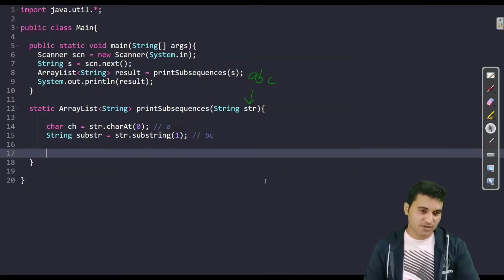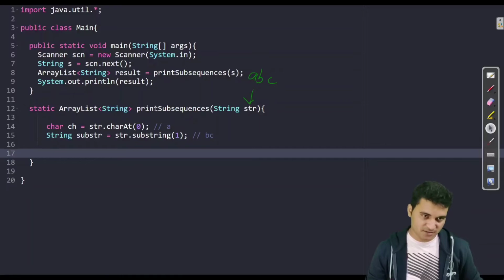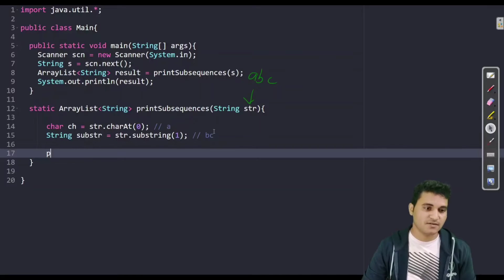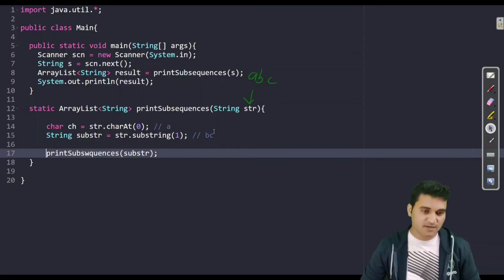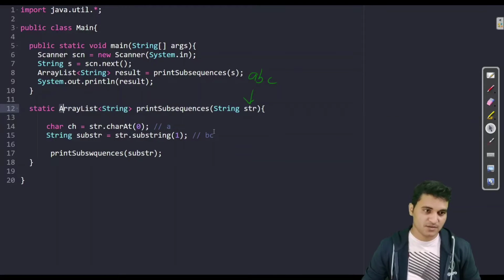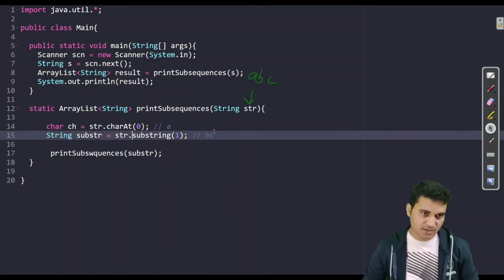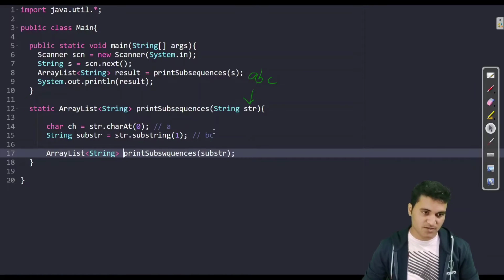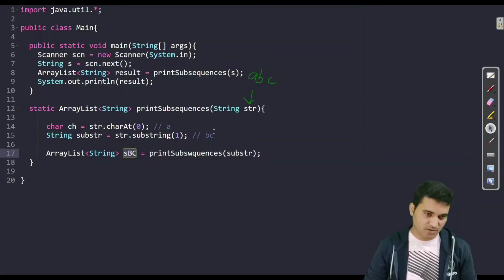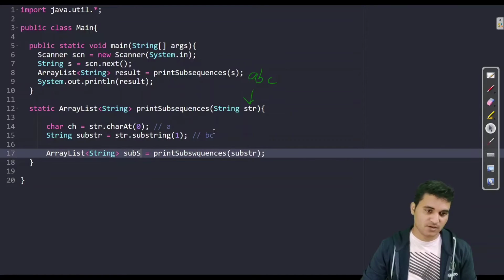Now, let us say you have faith, then this method will return the subsequences of bc. So we'll call this method, printSubsequences of substr, and this method will return me the subsequences, so I will have to store them. What is the return type for this method? You can see here, the return type is ArrayList of String. So this method will return the result in this form, so I will have to store the result in the same form. Let us name it subsequences of bc, or let us call it subsequences.